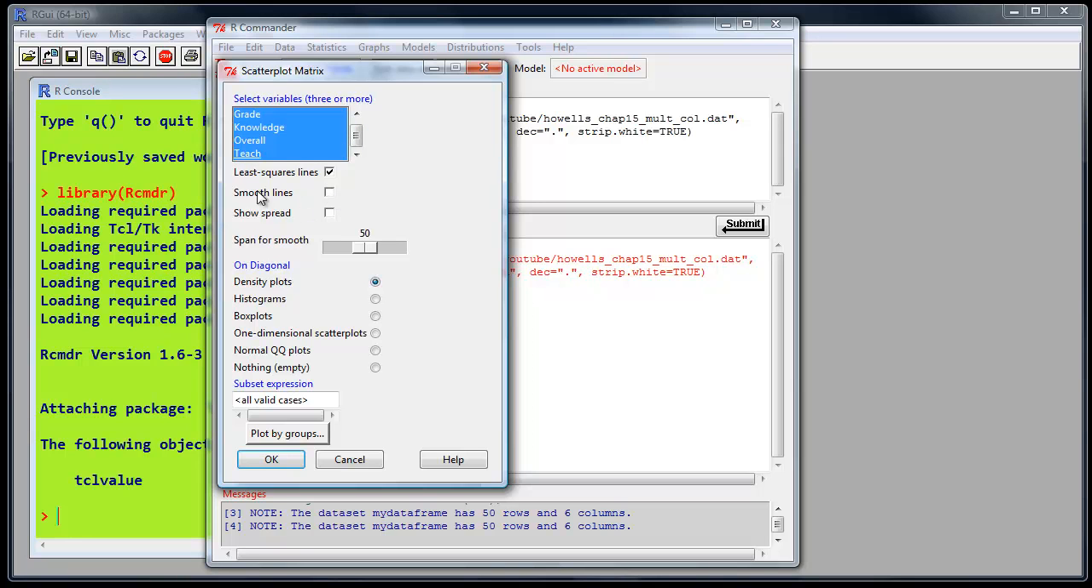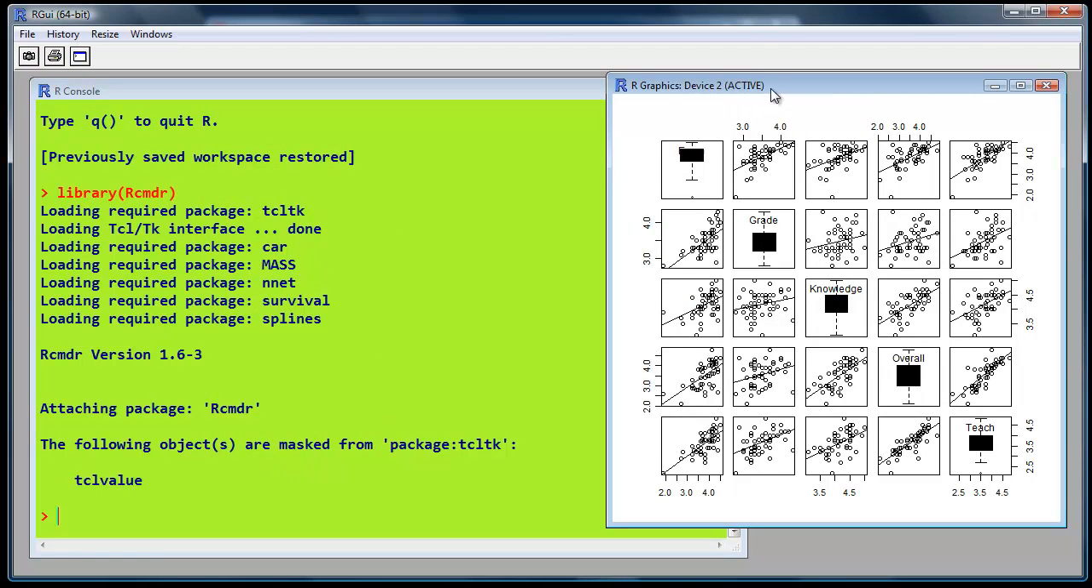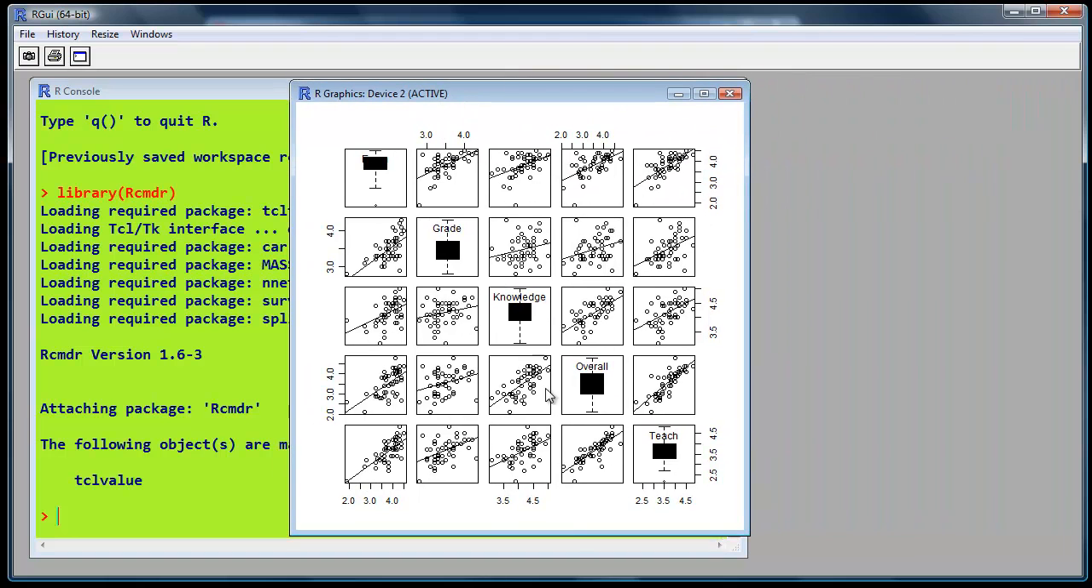We don't want smooth lines. We'll have the line of best fit. And the diagonals, we'll choose box plot here. I'll explain all that when we get the output. Okay. And there's our result. So you can see that's teach, overall, knowledge, grade. Remember the last one was exam. So we have it. The correlation between exam and grade is shown. Exam and knowledge, scatterplot there. Exam and overall, scatterplot there. Exam and teach, scatterplot there.